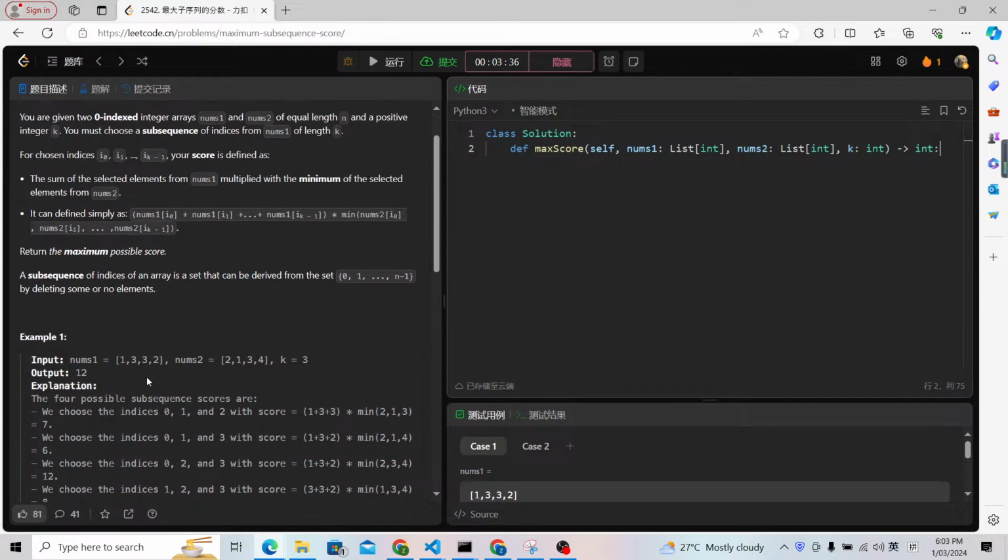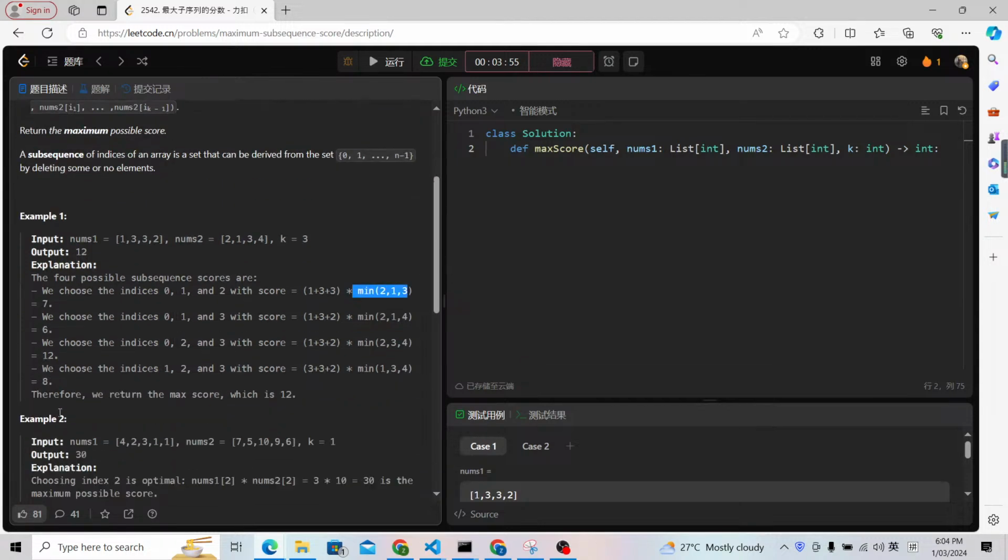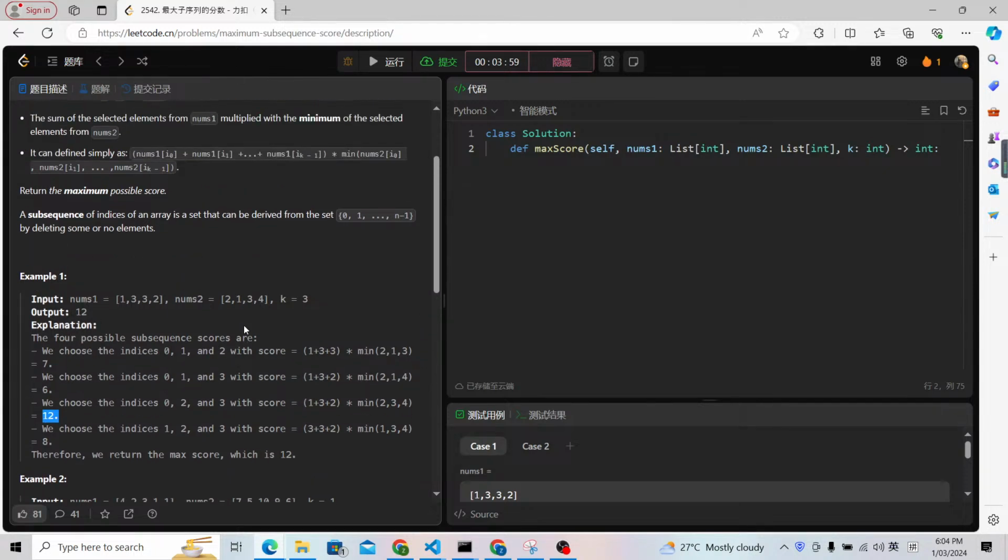We are going to get the sum of the numbers in nums1, as you can see from that, and we are also going to check the minimum of the elements in nums2. So for example, here the minimum is 1 and the sum of them is 7. So we get a result of 7, and finally we get the maximum of all the possible results.